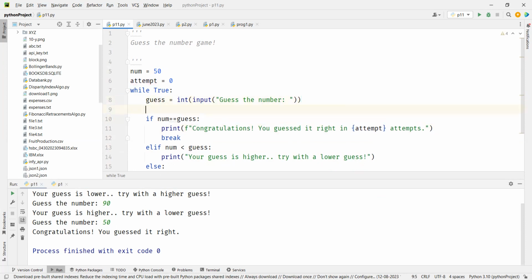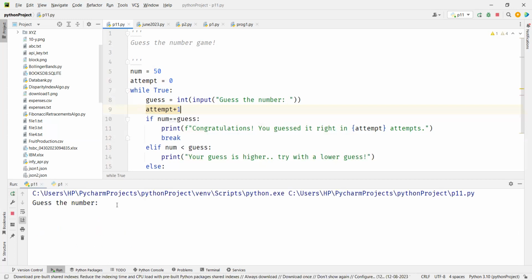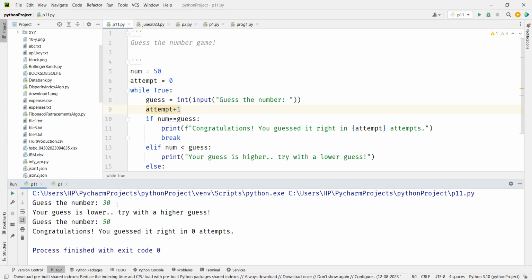Every time you're guessing, you're making an attempt, isn't it? So this is the right place to increase the attempt. Actually, it should be right immediately after guess. You make a guess, now attempt is one. You make another guess, attempt is two, right? So when you run here, guess a number, 30. Your guess is lower, try a higher. I say 50. Oops, what happened?